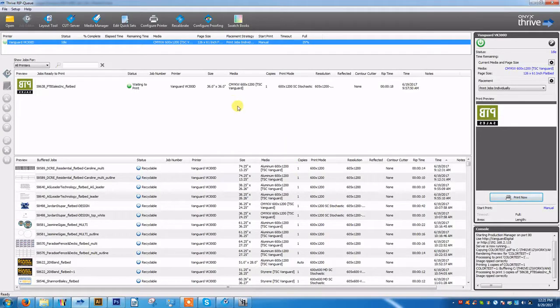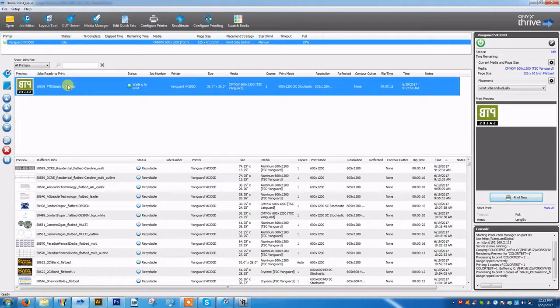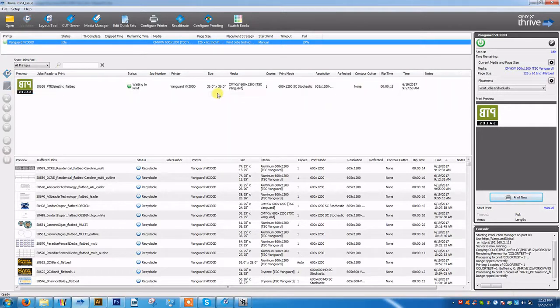In this video we're going to cover adding spot colors to our existing files. Now if you'll see, we have a file that's actually in our print queue ready to be printed. Before we do that, we want to add a color spot layer file behind it. You can right click on it and open this in Job Editor.